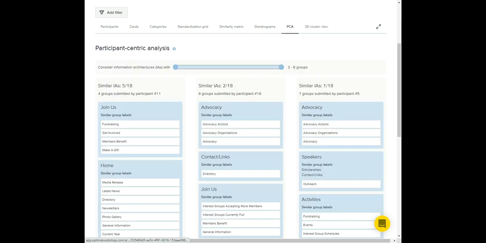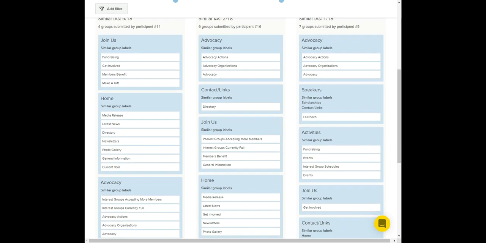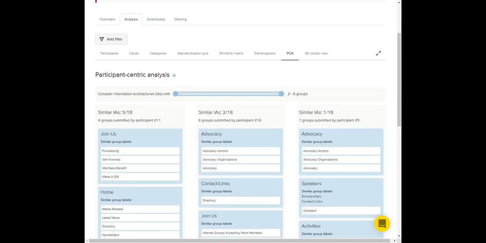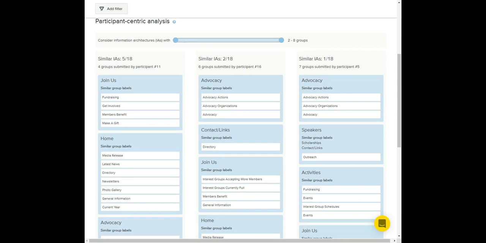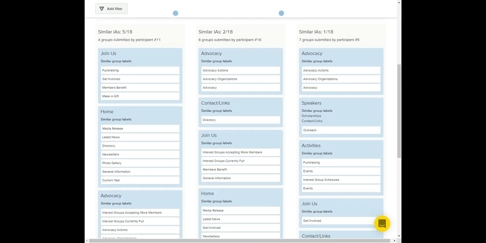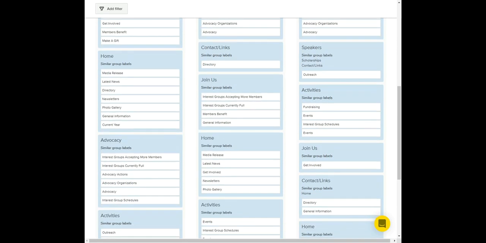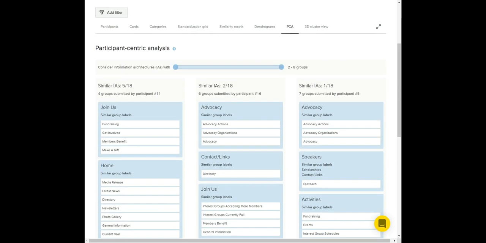And then we have this, which is useful at a glance to give you a sense as to navigation structures and the drop-down items that then fall from them. So in this case, we have similar information architecture, IAs. Five out of 18 tended to do things this particular way. So here we are with 4 groups submitted: join us with fundraising, get involved, members benefit, make a gift, and then home with all of these things under it, and then advocacy with all these things under it, and then activities. So this was essentially the grouping.